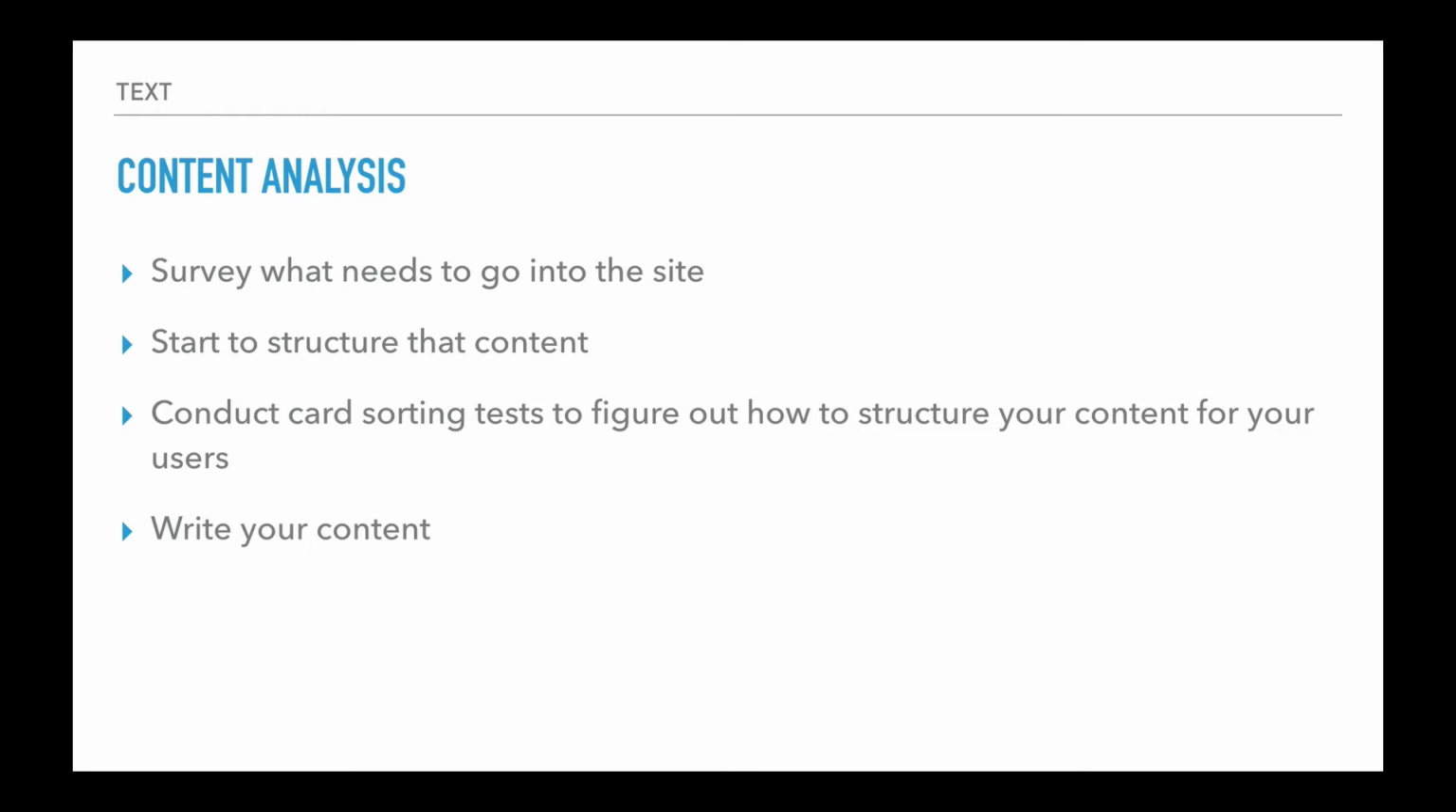For your content analysis, you need to look and survey what needs to go into the site. You then need to start to structure that content. Maybe do something like conducting a card sorting test. That is a very hands-on practical way of testing out all the different areas of content and putting it in front of your ideal users, and they would then start to tell you what makes sense for them, what things go together, and that should help you with that. And then start writing your content.